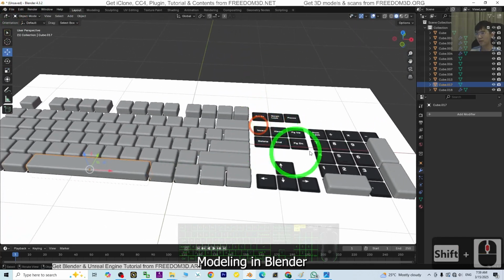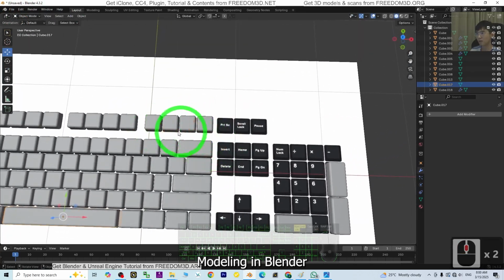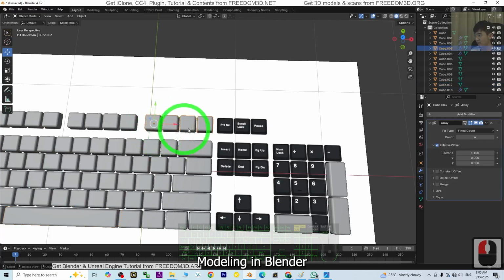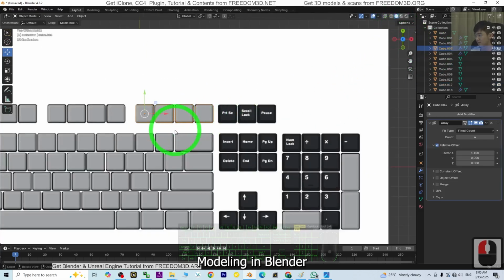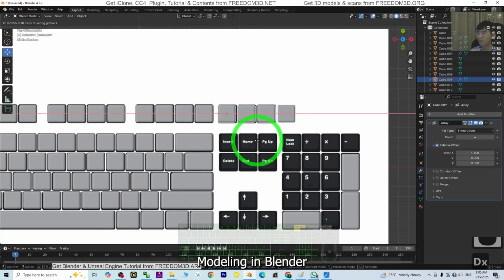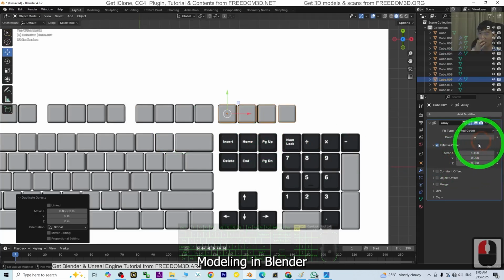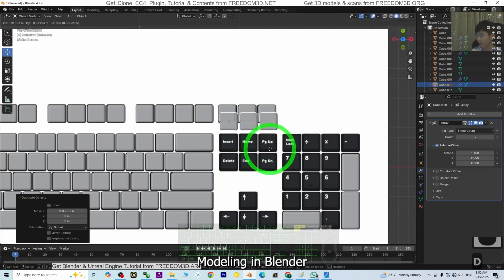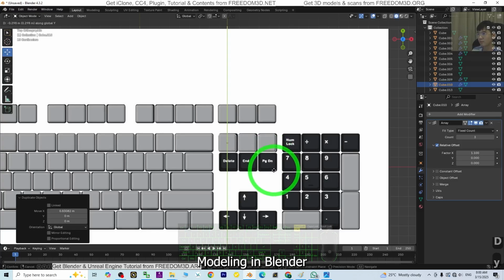Next, just left a few parts here. So, I duplicate this, Shift D, X to here. The array, just make it smaller. Just make it less. Then we are going to duplicate a few at here. Shift D, Y, here. Then Shift D, Y, here.